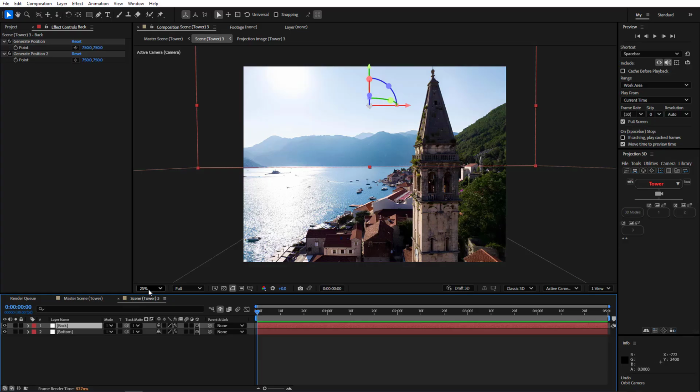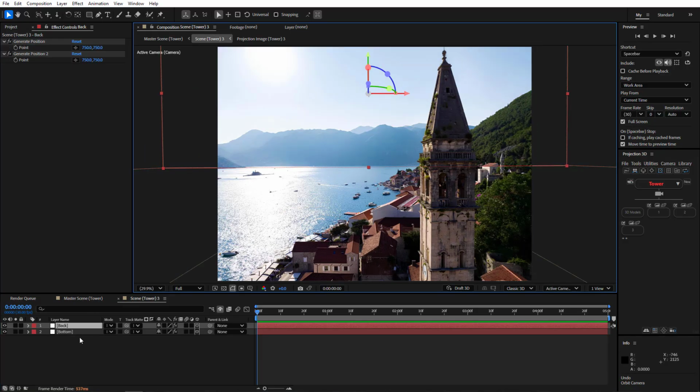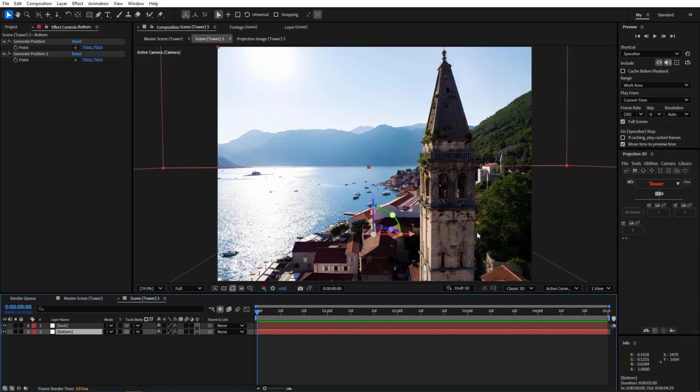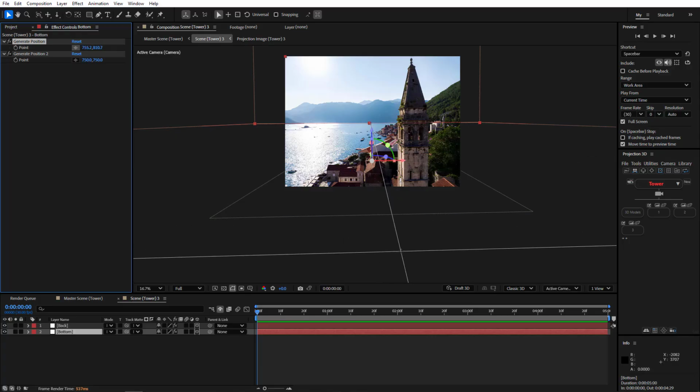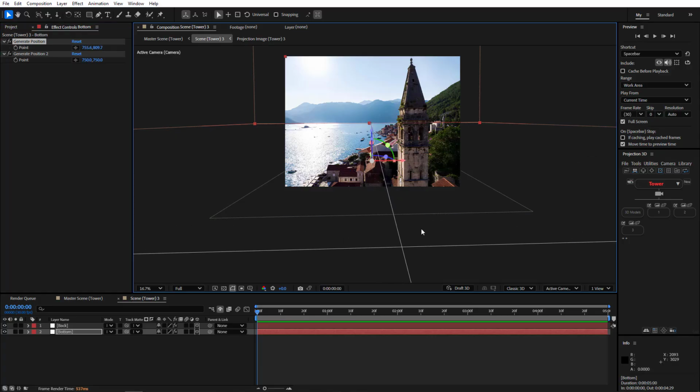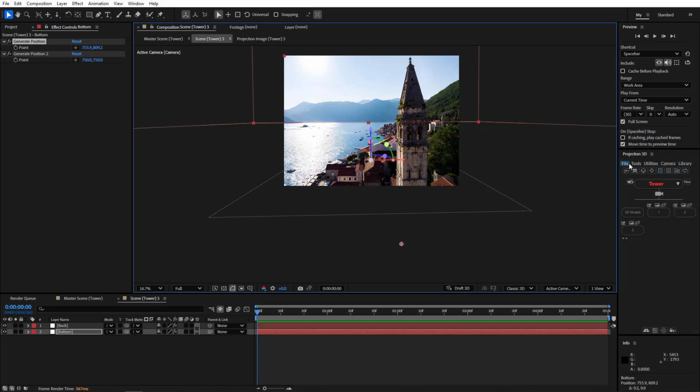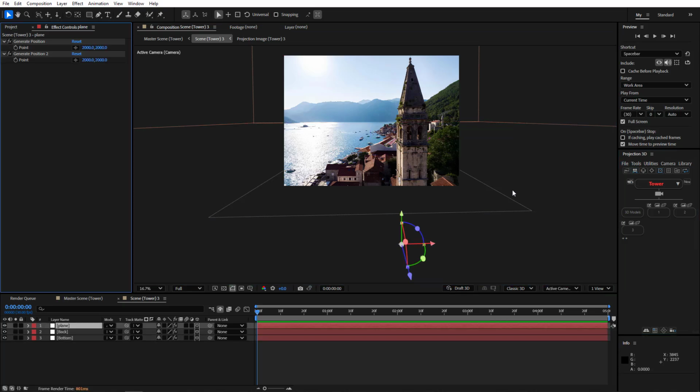To do that, first we must generate its position on the scene. The base of the tower is not visible in the frame, and we only see its upper part. But if we draw an imaginary line, it's located somewhere over here. So select bottom plane and generate the tower's position. Great. Create a plane on that position.